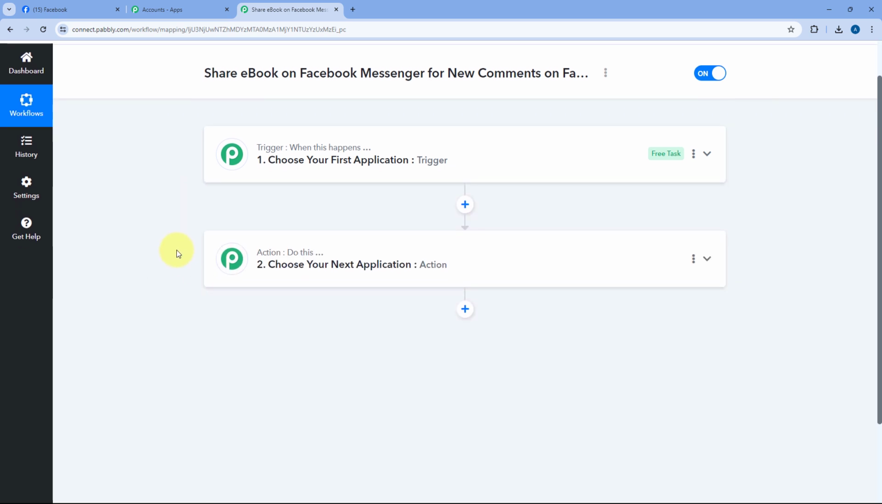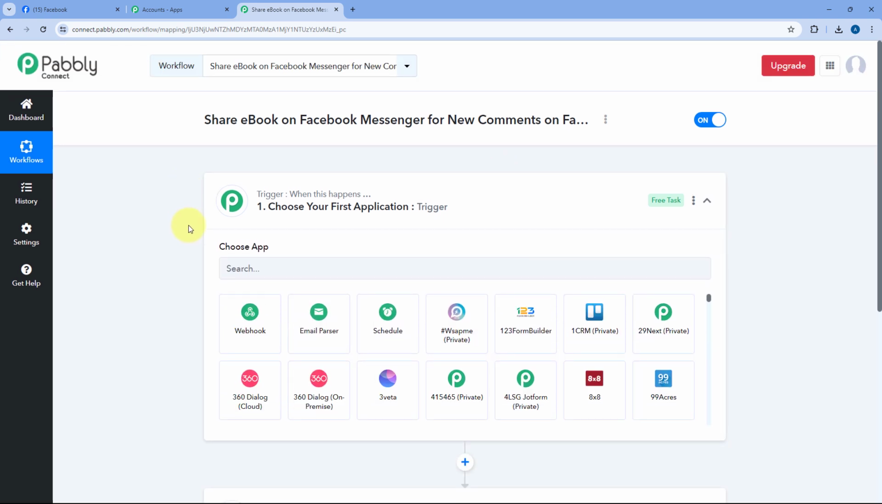In this workflow, we have two different windows. First one is the trigger window and second one is the action window. So triggers and actions are basically those two concepts, those two principles on which this whole automation works on, where the trigger says when this happens and the action says do this. So let's start with our trigger window.